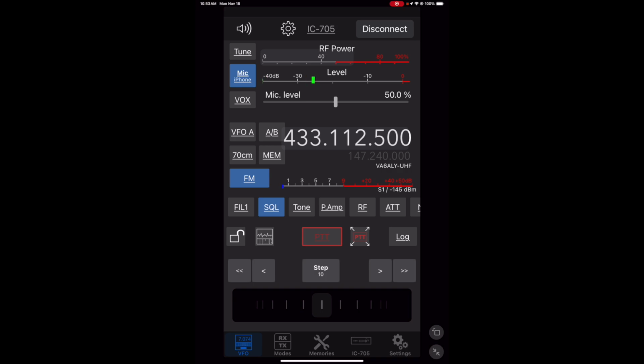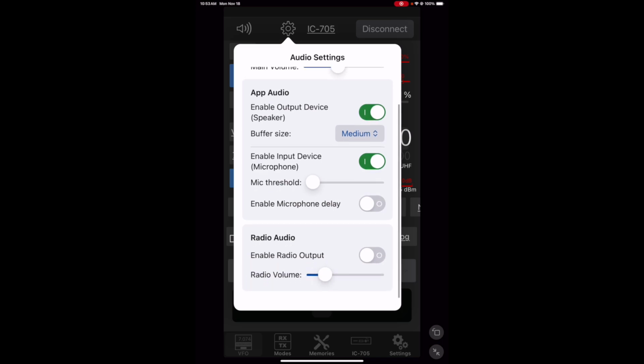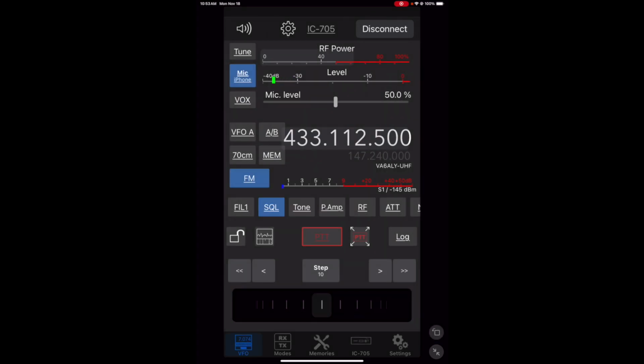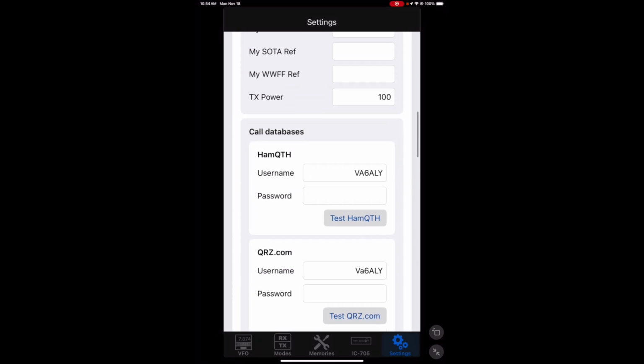It works. There are settings, a couple little quirks I noticed once in a while, but nothing to affect the operation. You can increase the volume. You can have the radio volume on at the same time by just turning that on. And then in settings, you have lots of options here.